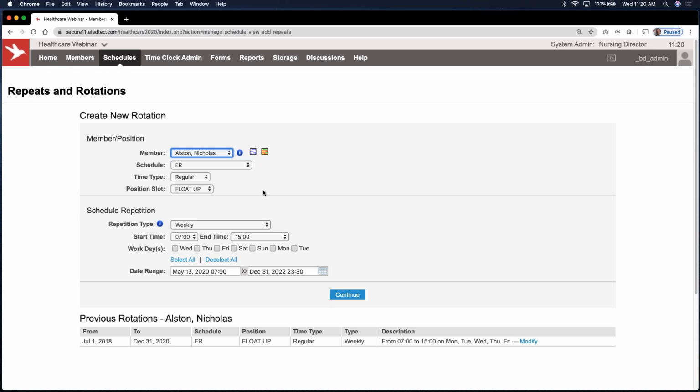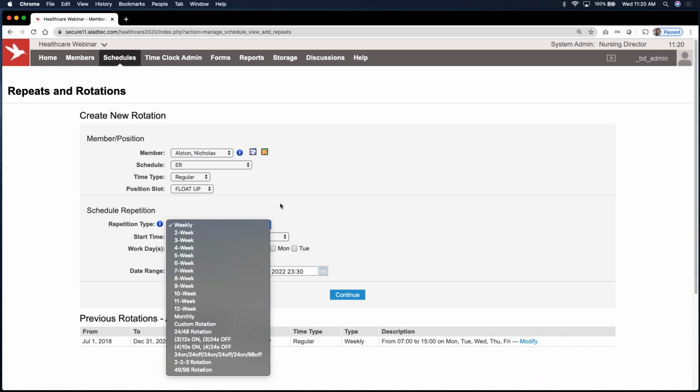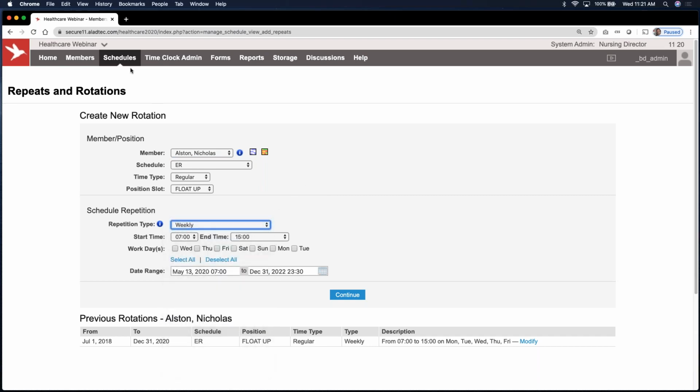So you can create those patterns, schedule them out into the future for up to 2 years out in the future, and then their schedule will be automatically populated. And then it really becomes managing the day-to-day. So very easy to use the repeats and rotations tool to add in any type of repetition type that you might have or that your service might be utilizing.